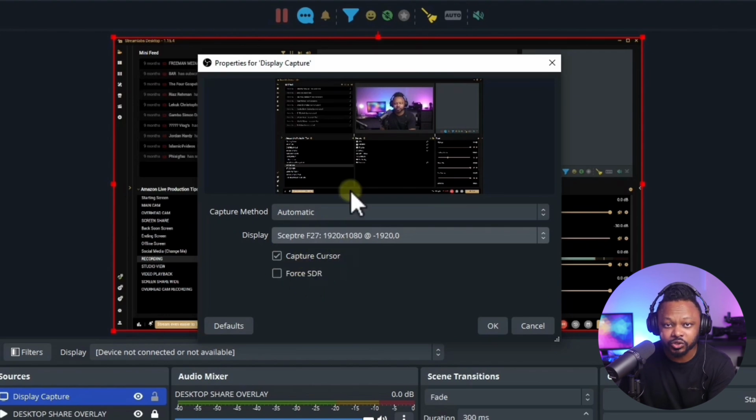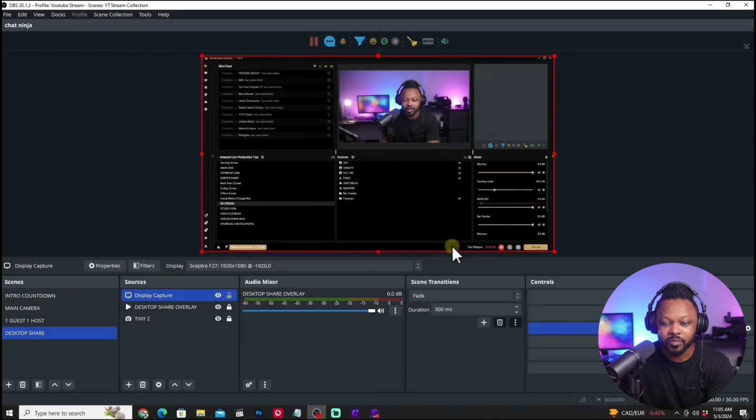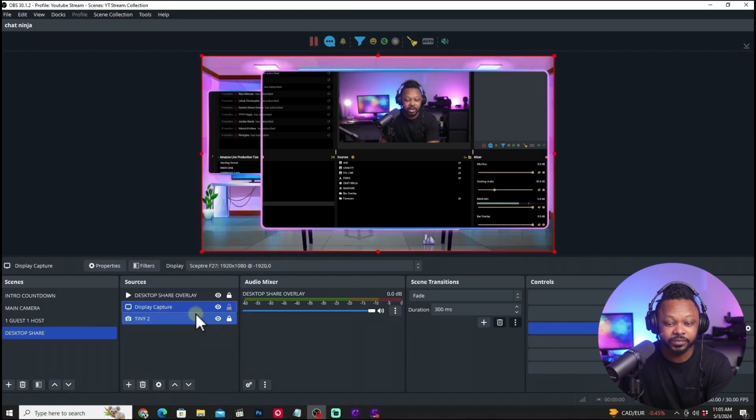Now, if you are doing tutorials where you want people to see the cursor, of course you want to make sure you hit capture cursor. If you don't want to show it, you can uncheck this option. For me, most of the time I'm just doing tutorials, so I'm okay to show my cursor. Now, the next thing is you want to make sure it's under the overlay. The overlay has to always be on the top.